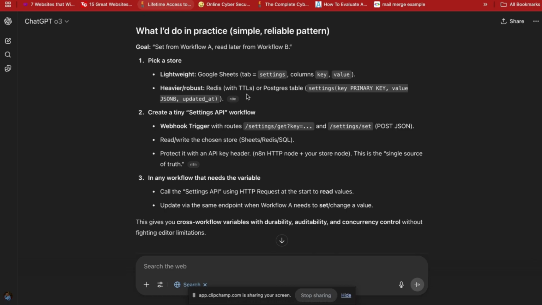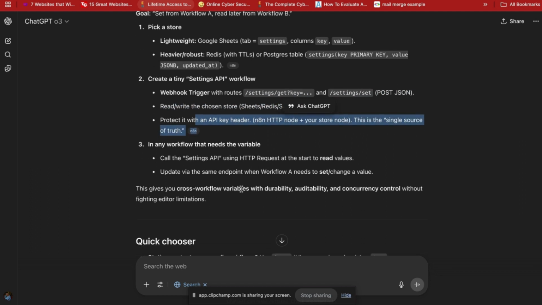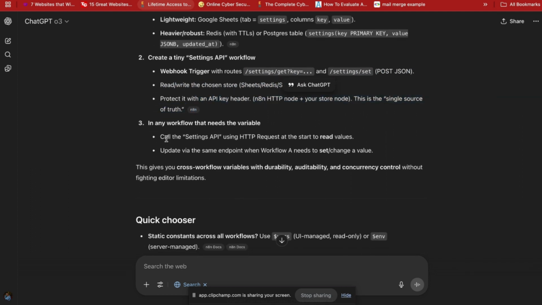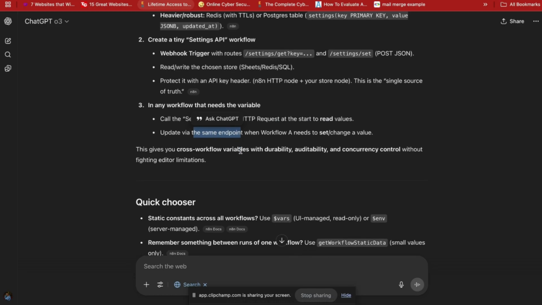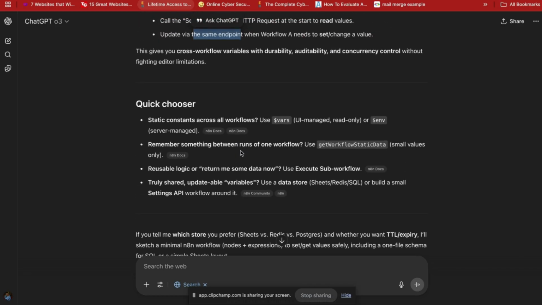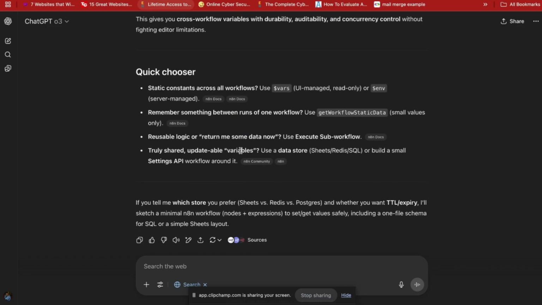What do I do in practice? Okay, yeah, ChatGPT, tell us what you do. Pick a store, create a tiny settings API workflow with routes, blah, blah, to read and write the chosen store, protect it with an API key header. In any workflow that needs the variable, call the settings API using HTTP request, and then update via the same endpoint when workflow A needs to set or change a value. Okay.